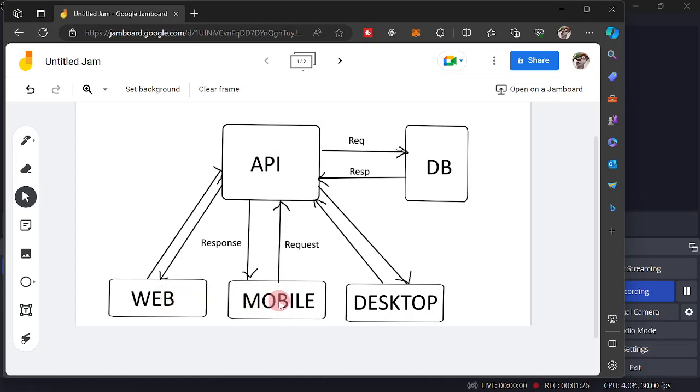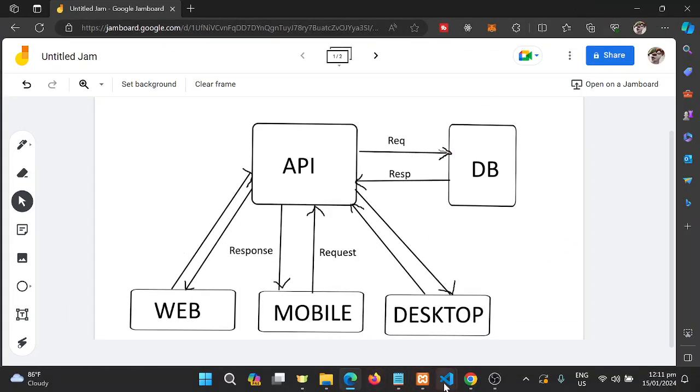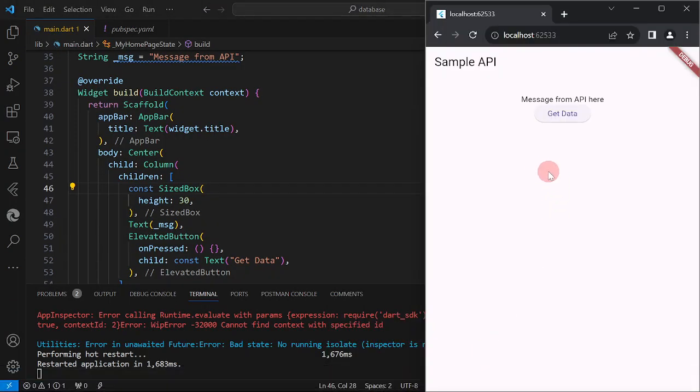Then we are going to run our client on the web. I have here a sample app that contains a text and a button. If I click on get data, it is going to fetch data from the localhost, from the web server, or from the API.